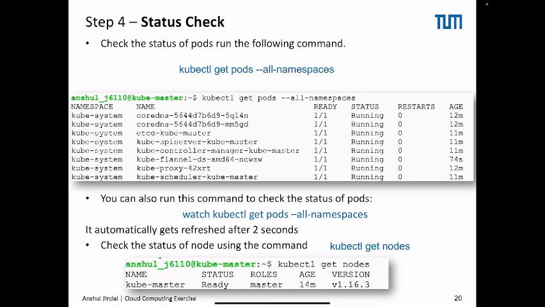There is Calico also, which is quite famous. Flannel is quite famous. You can use one of these plugins for building the interactions between the pods and the services within the Kubernetes cluster.